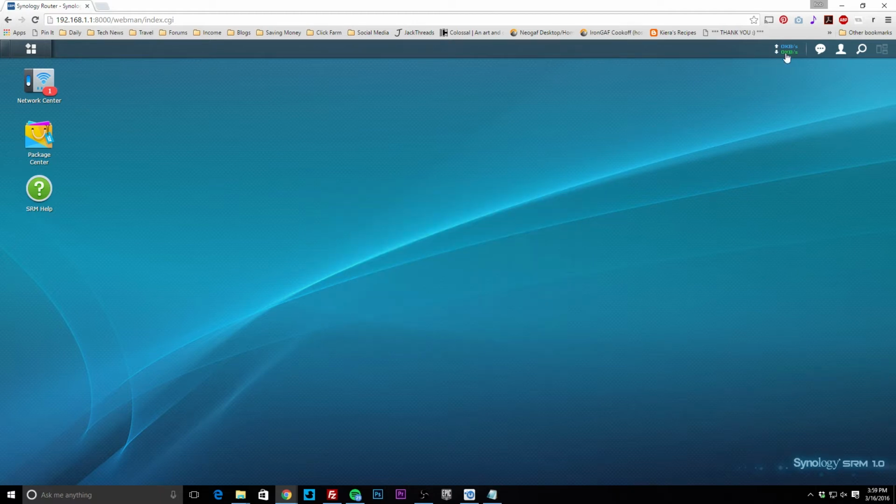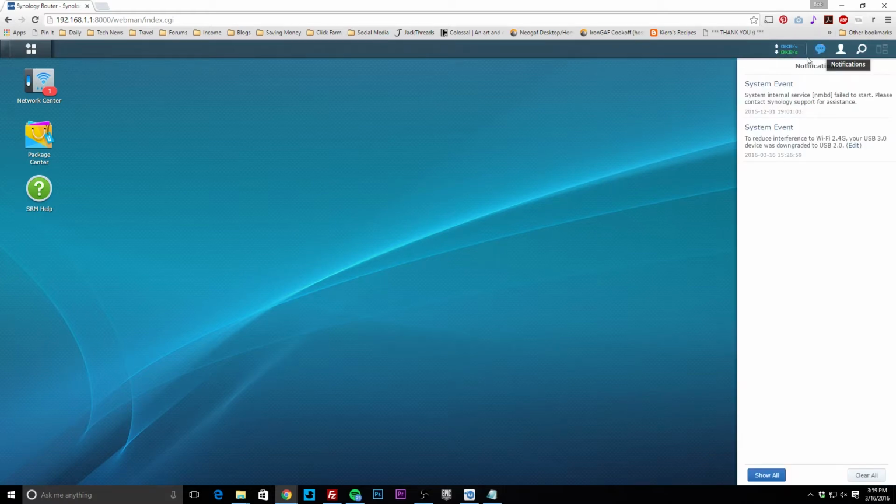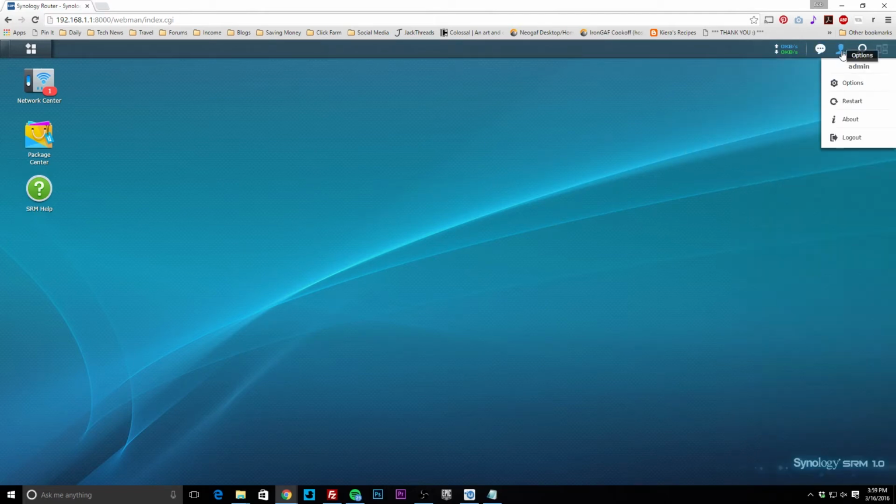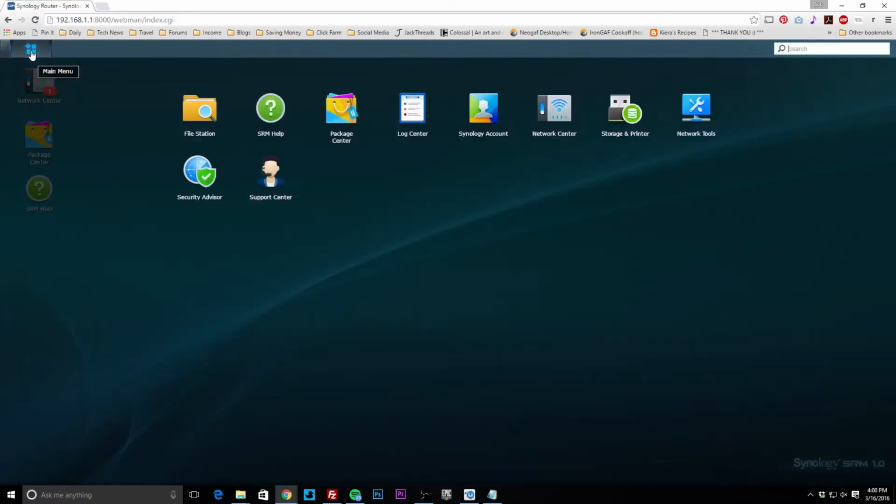Up here we have real time what's going on, how much speed's going through the router. We have notifications here, so you can see system events and things along those lines. We have our options here, so you can restart and go into our options. And then we have a search, so if you're looking for a certain setting, all you have to do is search for it. Then we have a different view called Pilot View, which you can only enable when you actually have a window open. And over on this side, we have our main menu, which brings up everything.